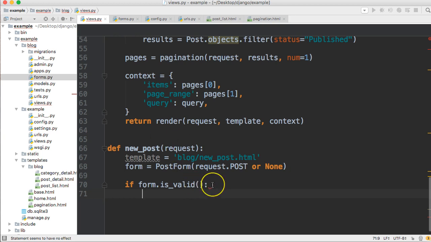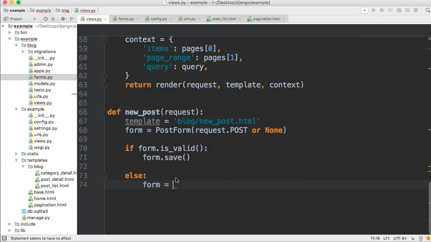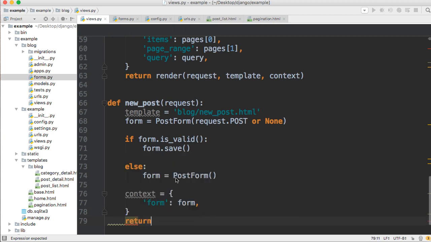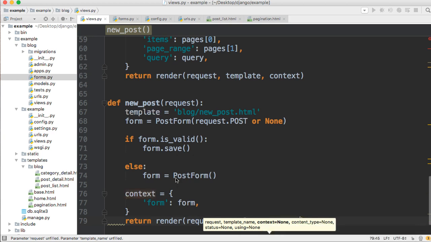We're just going to say if the form is valid and has the valid formatting for the form fields, go ahead and save it. The way we do that is form.save, and this method will actually save it to the database. So what happens if the form is not valid? Well, then we're just going to return the form. So we'll do else, and then form is equal to PostForm with no arguments. Then down here, we'll get the context variable, which is equal to, we're just going to put our form here. And then we'll return and render our view. So return render, and it's going to be request, template, context. Just like that.